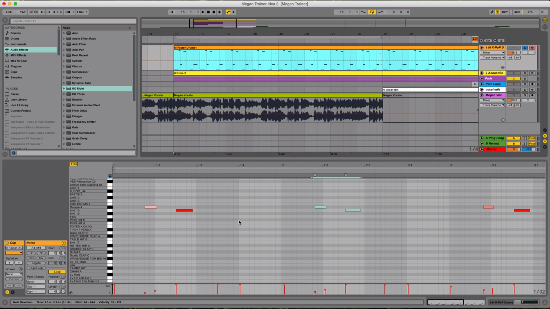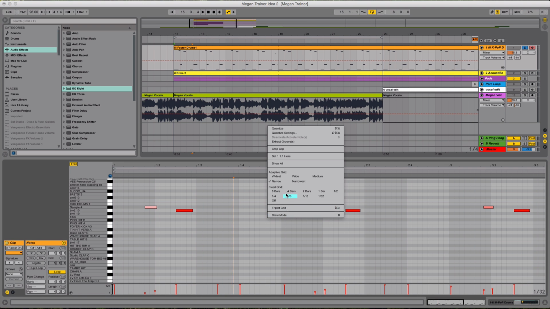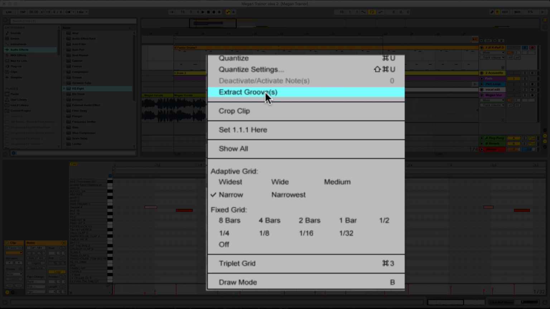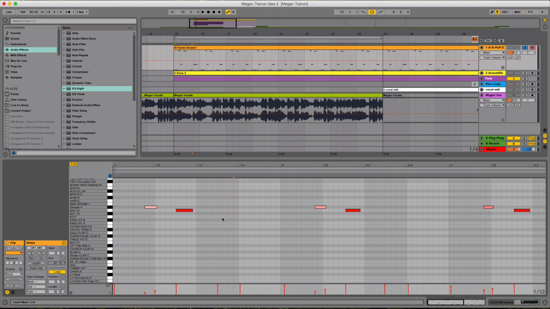So now the first thing I'm going to do is right click in this region, in the MIDI area, and head over to extract grooves. What this is going to do is extract the overall timing, the velocity, the sensitivity of my performance, the different patterns that I've sequenced. I did this by hand using the Push or any MIDI controller. So let's go ahead and extract the grooves. And since this is MIDI, it does it instantaneously.